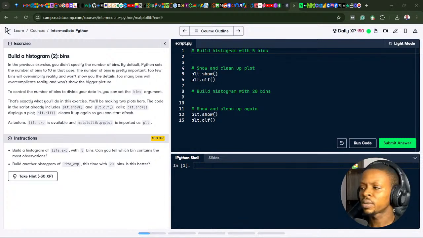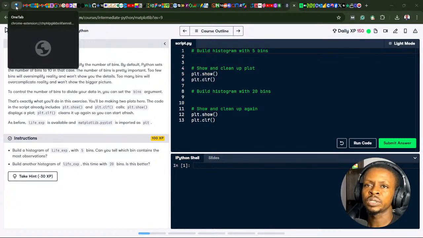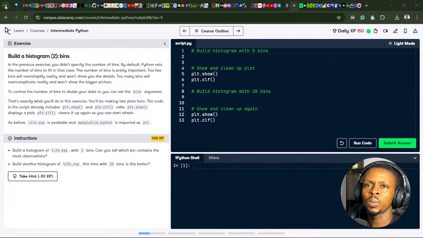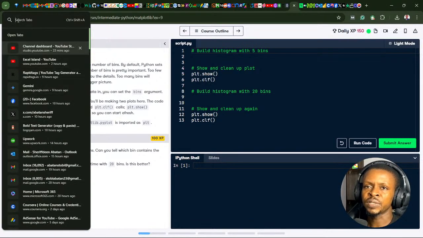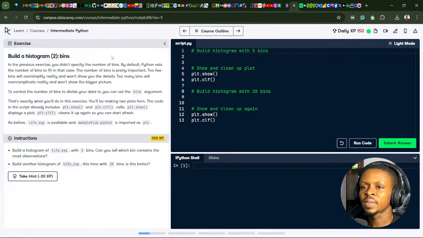I'm actually using the Chrome browser. So Opera Mini has a feature like that also, so you can actually track. I'm using an extension called OneTab where I can track all the windows I have open, and I can easily search for the one I want and navigate to it pretty fast like that. So that is by the way.